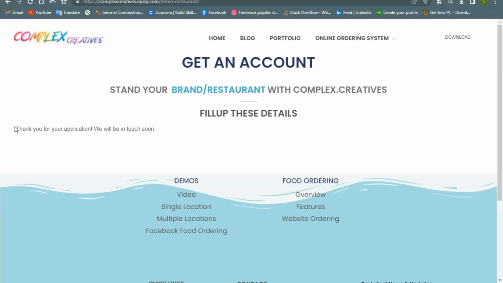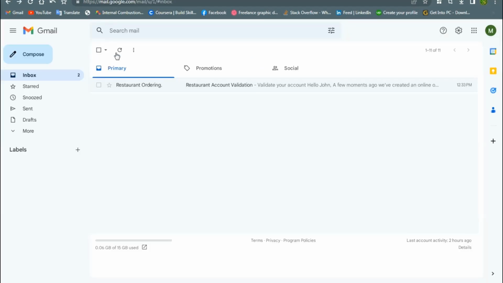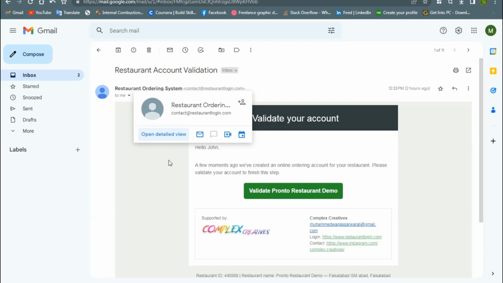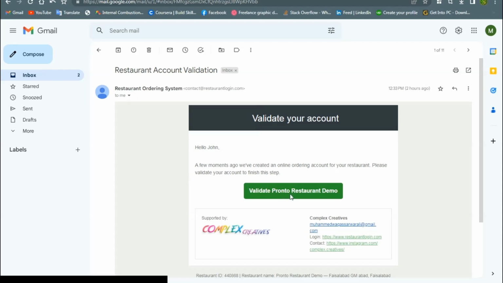Make sure you receive this message. Thank you for your application. We will be in touch soon. The next step is validating your account. To validate your account, go to your inbox and open the email you received from Complex.Creatives.